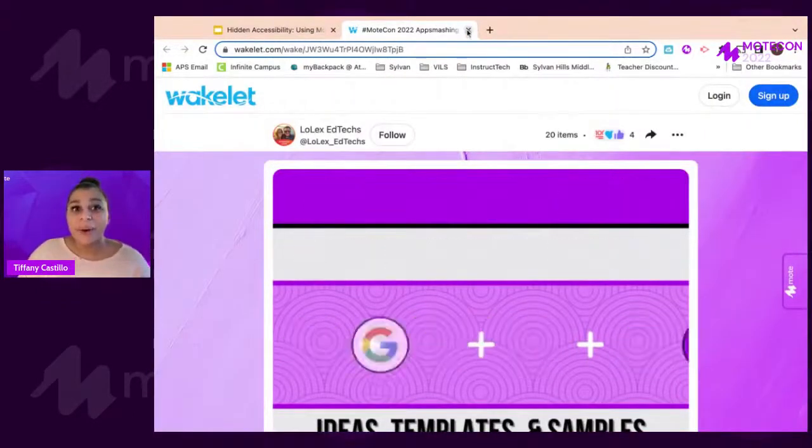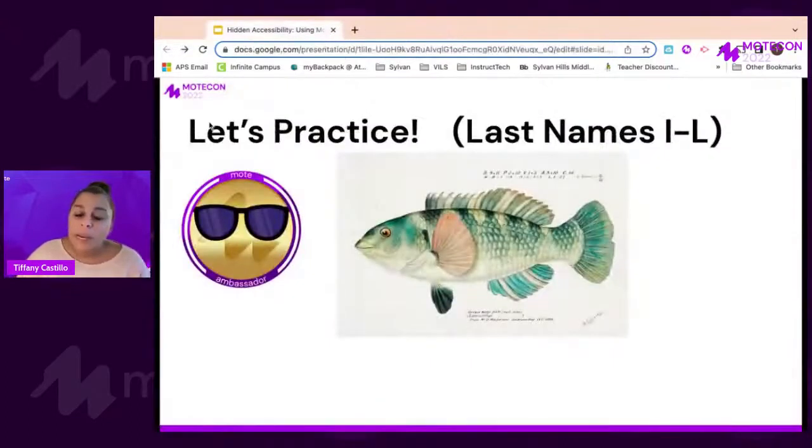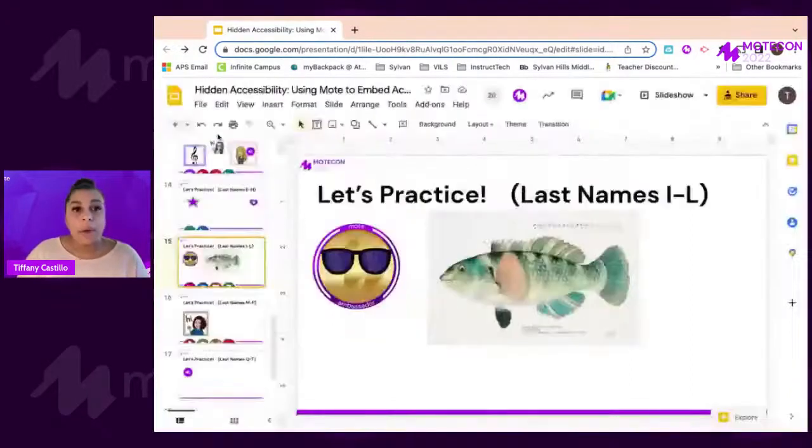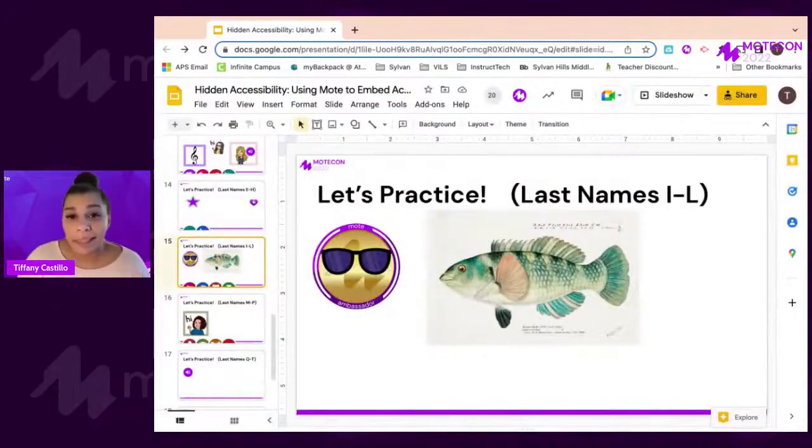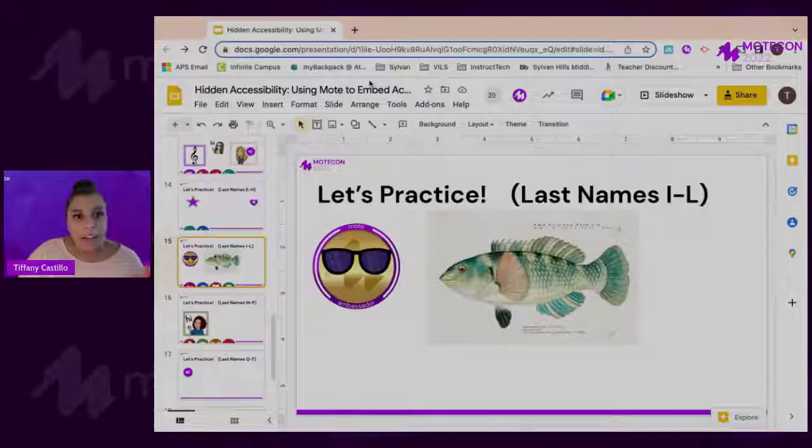So there's so many ways that we can create accessible materials for our students without embarrassing them and letting them know that, hey, you need help. Here's your extra resources. Nobody else has to know. We can reach our students in so many different ways using Mote and all kinds of websites.